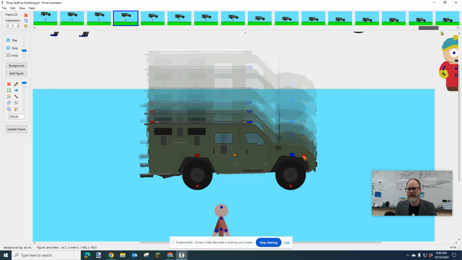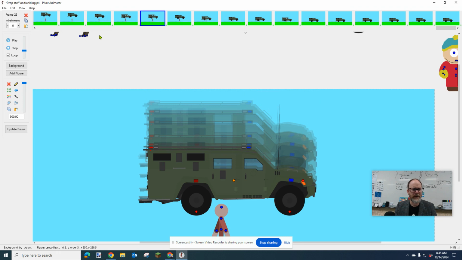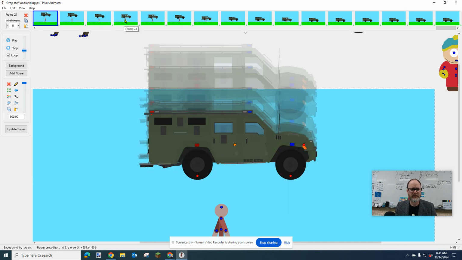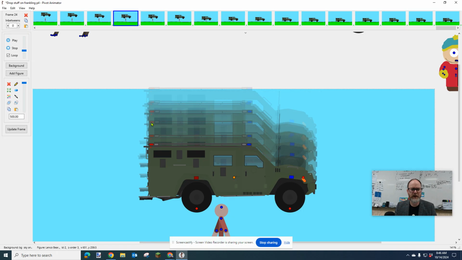So I think my best solution here, there's a couple things you can do. You can always insert frames. You can delete frames. In fact, let's say that I really like this frame, but I want it to drop further. I could right-click. Actually, I can just go to it and just move the thing.